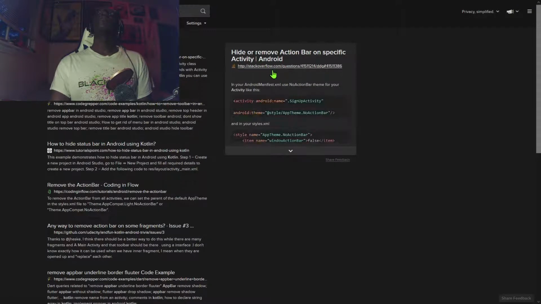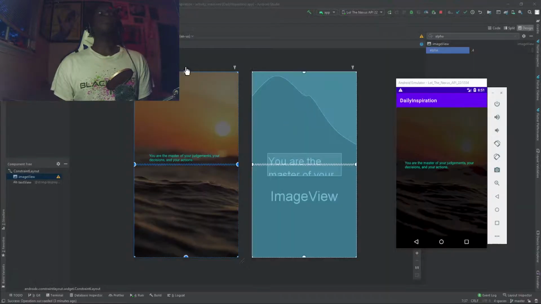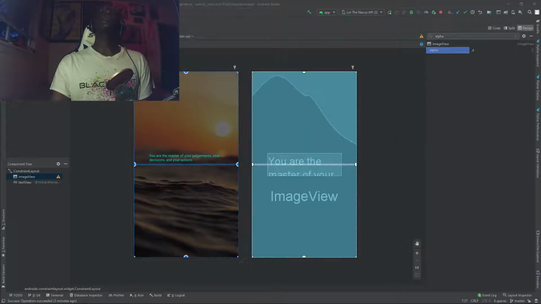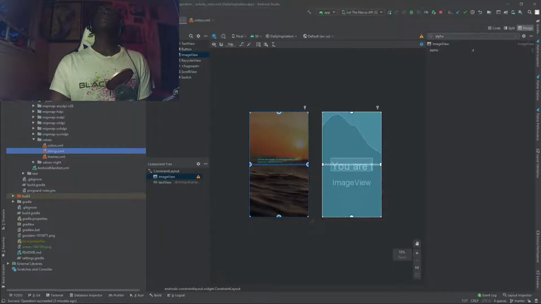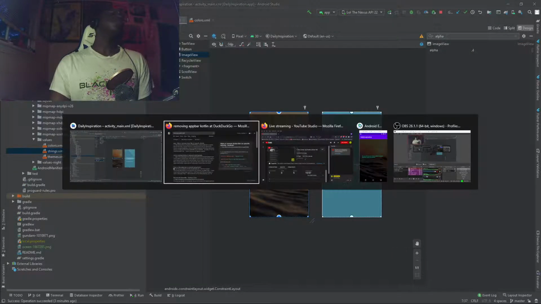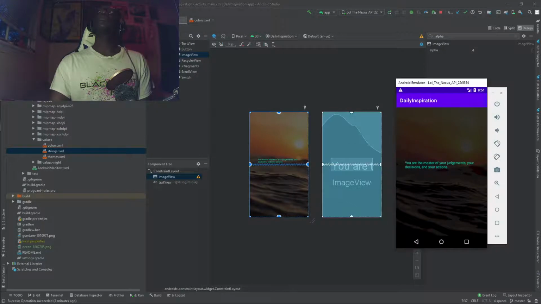Hide or remove action bar in specific activity. In your Android manifest XML, use a no action bar theme for your activity like this: android:theme equals style, and in your styles XML. All right, well, let's try this out. Let's give this a shot. We're going to open up projects, files, and make sure you guys can even see what I'm doing.